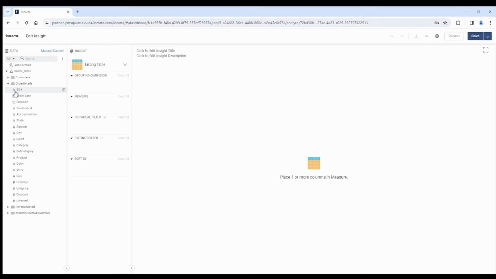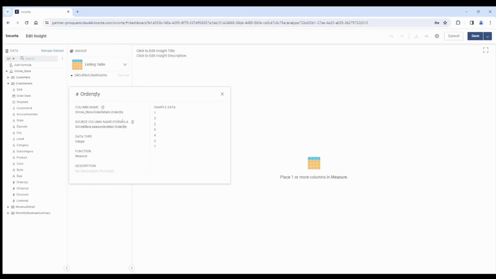An A represents a string data type. The calendar icon represents a date data type. The clock icon represents a date-time data type. A key icon represents a key field from a table. And the hashtag or pound sign represents an integer or numeric value. If I click on this column details icon, you can also see more data about each column, including the source table and source column name, the data type, the function as it's defined in the view, and the sample data.